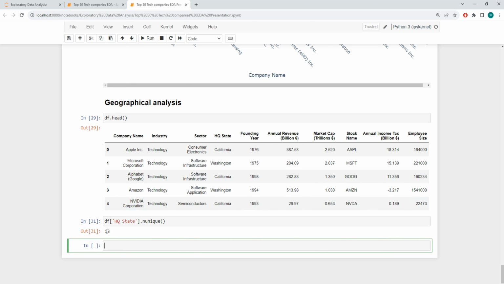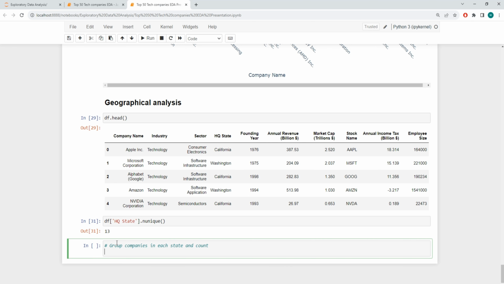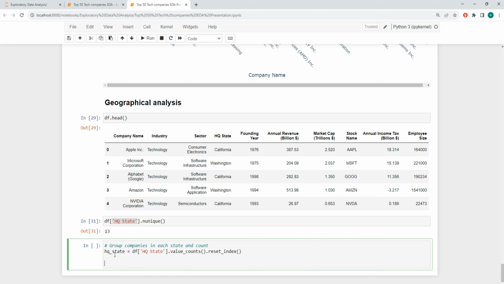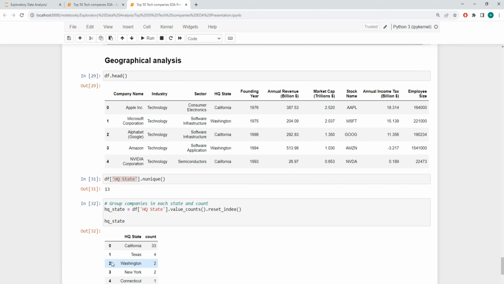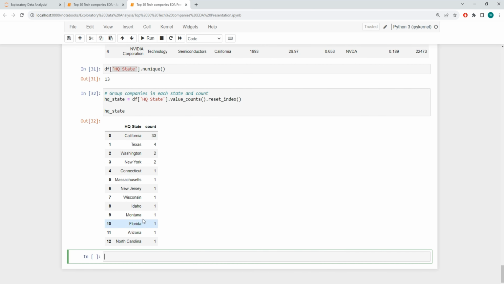Now that we've determined that we have 13 states, let us group our data and count the number of companies in each state. So I'll just create a variable HQ state. When we print this, you can see that we are getting the state as well as the count of how many companies are in that state. And as you can see, California is leading.